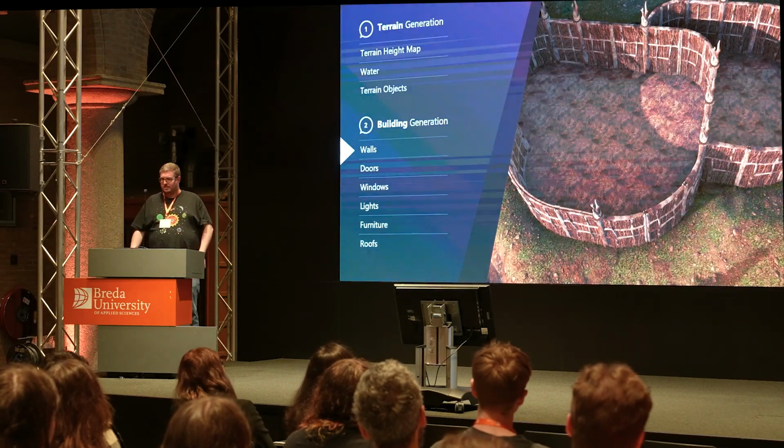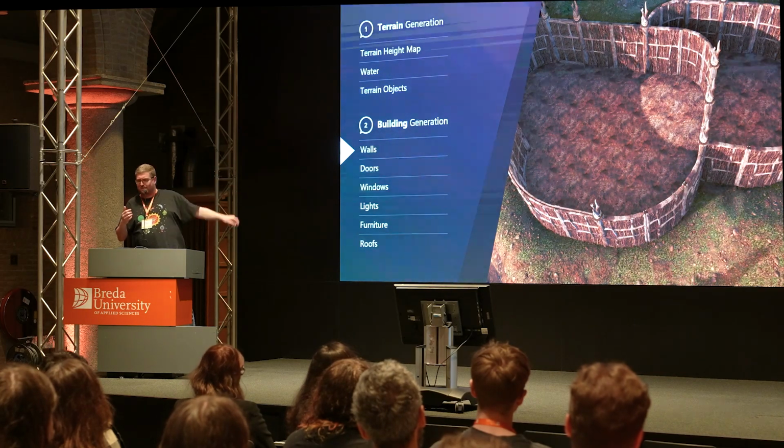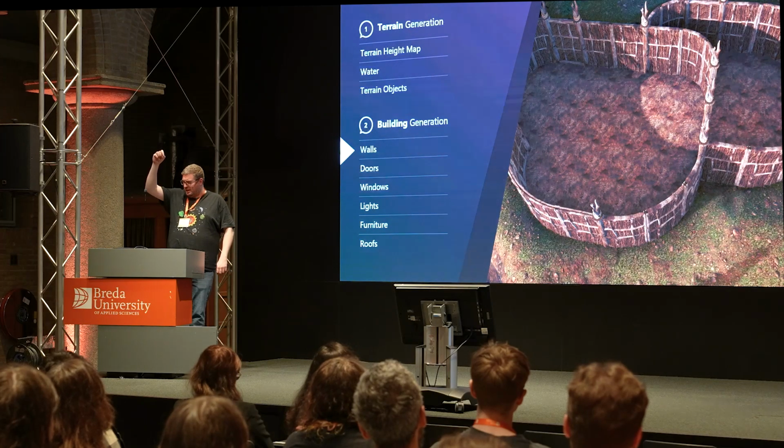First step is walls. Well, that seems like an easy one, right? You draw a shape, maybe a funky shape like this one, and you just put walls on the edges of the shape.